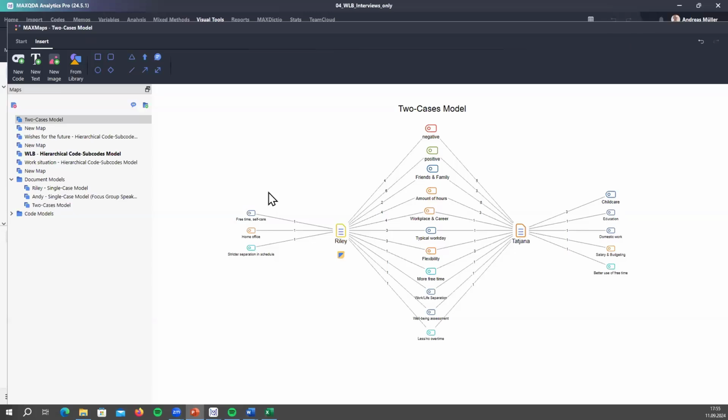Then we have another question. How could the labeling of a MAXQDA map fonts change to Times New Roman 12 before exporting it in a Word document? For which function was it? For MaxMaps? The labeling of the MAXQDA map fonts change. In general, you can in the MaxMaps.